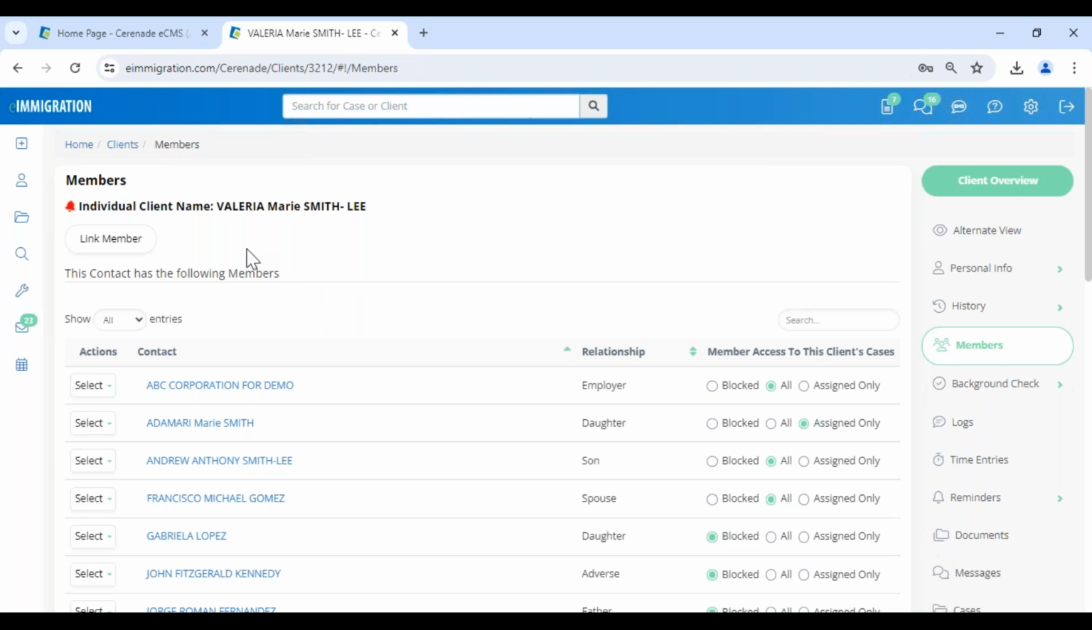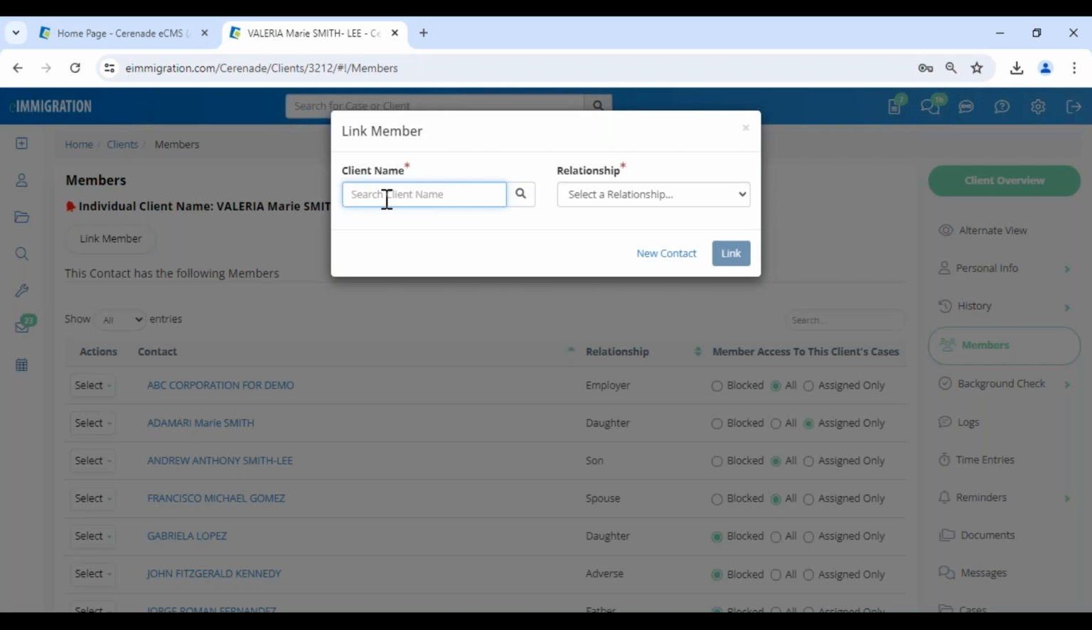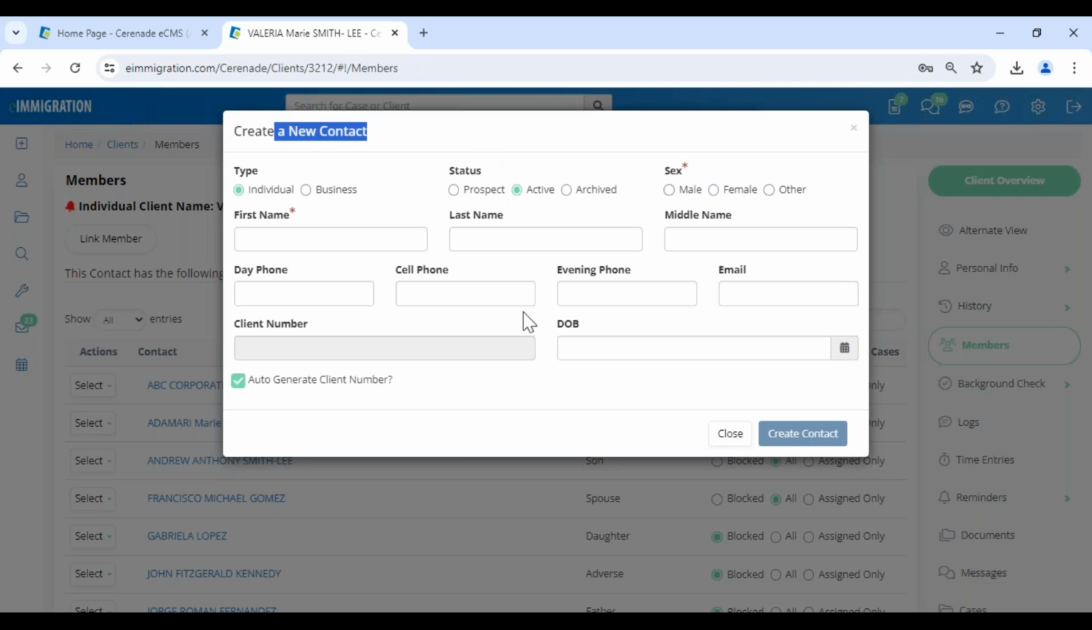So remember, the goal of using a system like eIMMIGRATION is for you to work more efficiently. And I know sometimes it's hard to change the way we've done things, but it's going to be worth it if you practice. And it's good that you're here. So we want to click here to link a member. Most likely you don't have the person in the system yet. So you need to click here at the bottom where it says new contact. Yes, you need to create a new contact account or profile for this person.